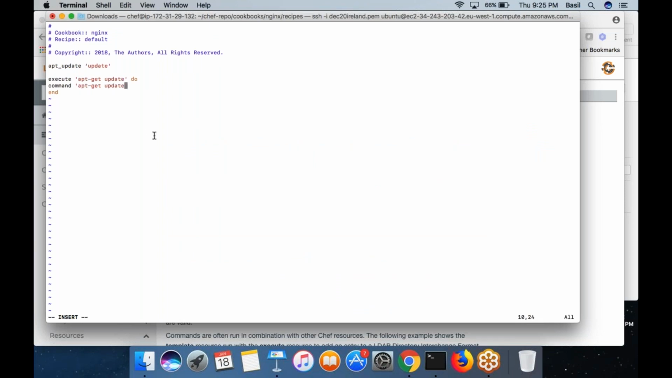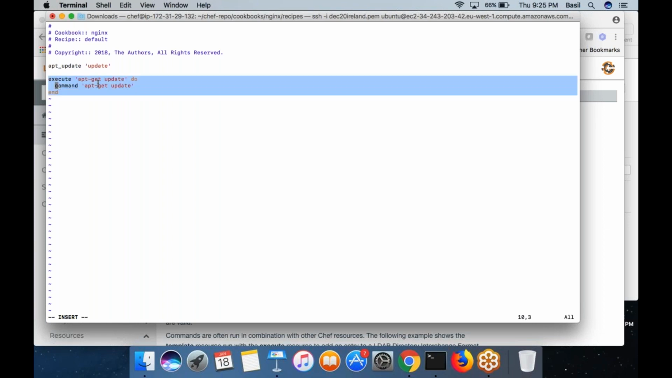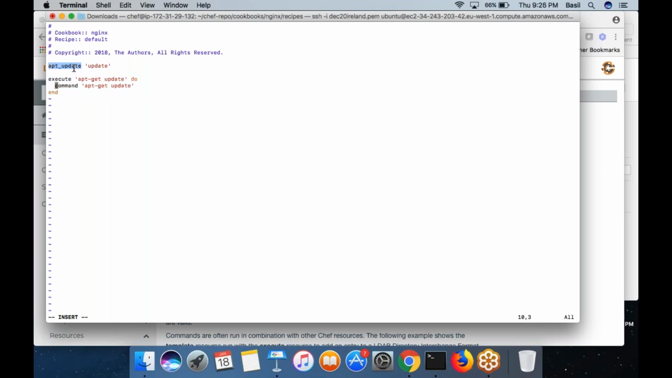So either I can create this resource or this resource. Both do the same job. I can simply put this or run this. Basically, execute is one resource in Chef using which you can actually execute a Linux command on the remote machine. In this case, I am manually running the command apt-get update, or in this case, there's already one resource called apt update that helps me do the job. So no need to go to execute. I am going to remove this execute.